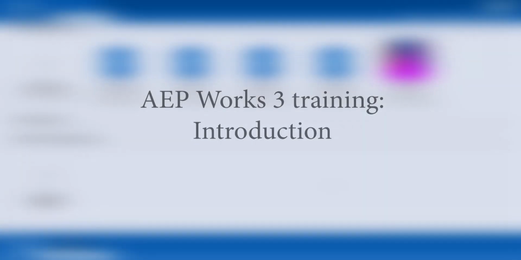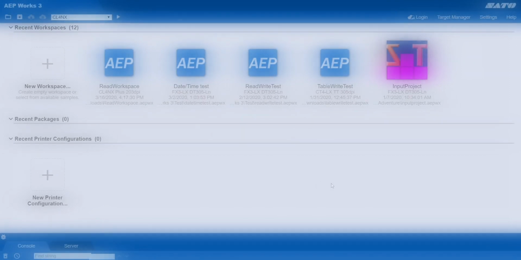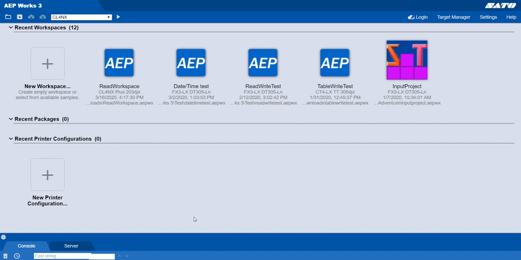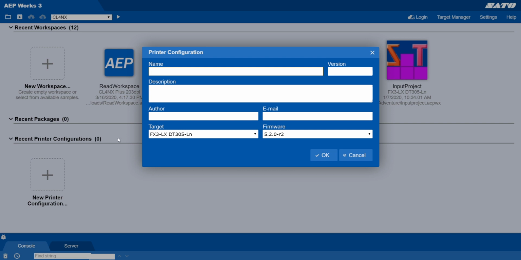Welcome to the video version of the introductory AEP Works 3 training session. This introduction will cover how to perform a few basic actions in AEP Works 3. Before we talk about setting up a project in AEP Works 3, we'll first go over what printer configurations are, as well as how to use them.